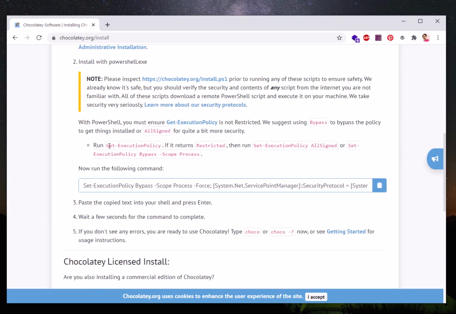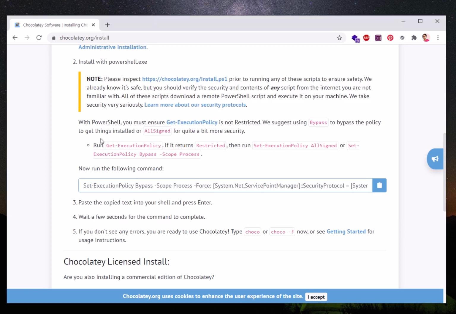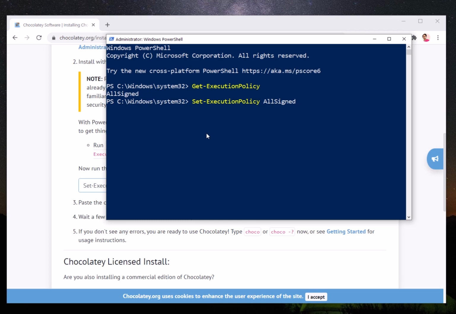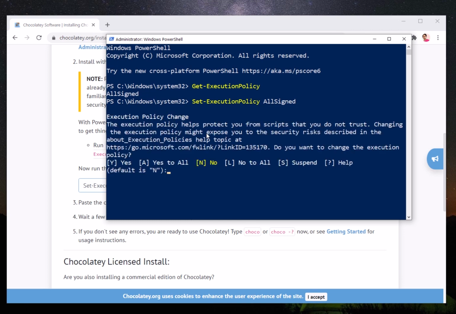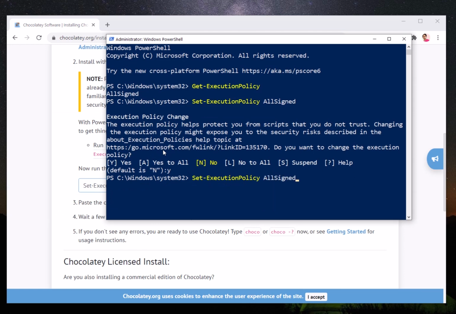You simply have to run this command first to check if you have policies restricted. You need to have all signed policies. If you do not have, go ahead and run this command. Just select and copy, and run this command with admin rights in your PowerShell. You just have to say yes and it's done. Now check it again.